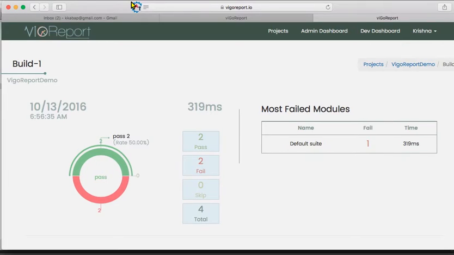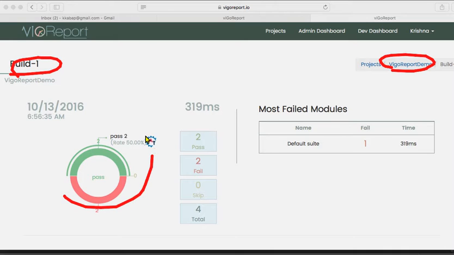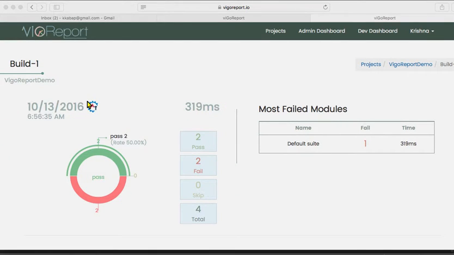Now you can see build one, Vigo report demo project. This is the build one. This is the output. How many test cases for how many tests? Total test 2, fail 2, total 4, and this is default suite. It took 319 milliseconds, kind of information. You can get all this information.